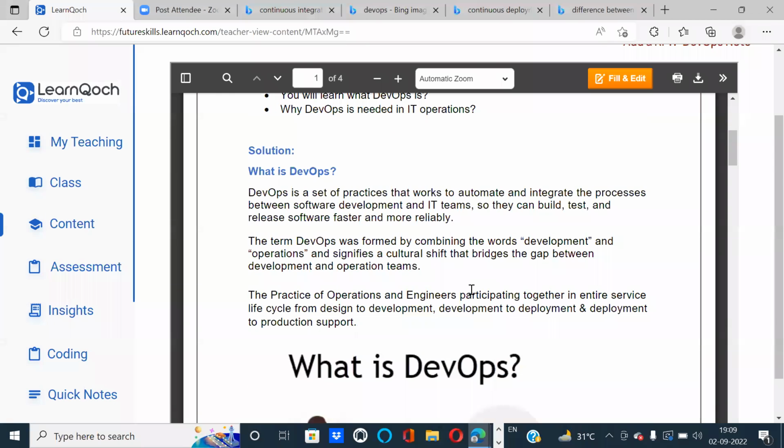Okay, so DevOps is a practice that works to automate and integrate all the processes that we need to develop one software, like we have to build, design, test, release. Okay, to make the software faster and more reliable, so that we can deploy and develop the software faster and more reliably. Okay, so it is the combination of two words, development and operation.